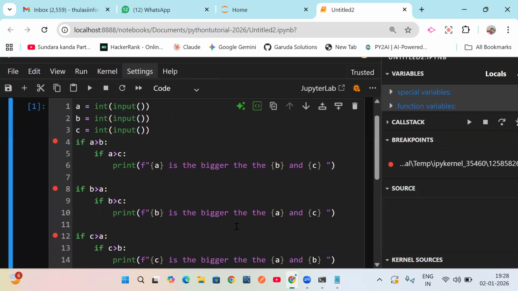So did we get it? Is there any doubt in this debugging concept? Is this okay? Can you put a no? Yeah, thank you for messaging.